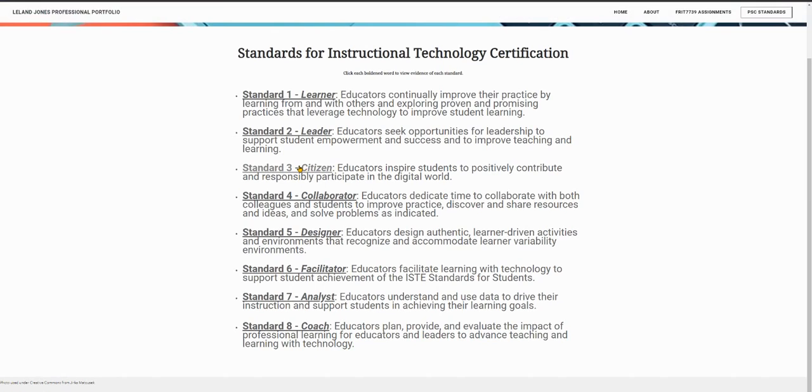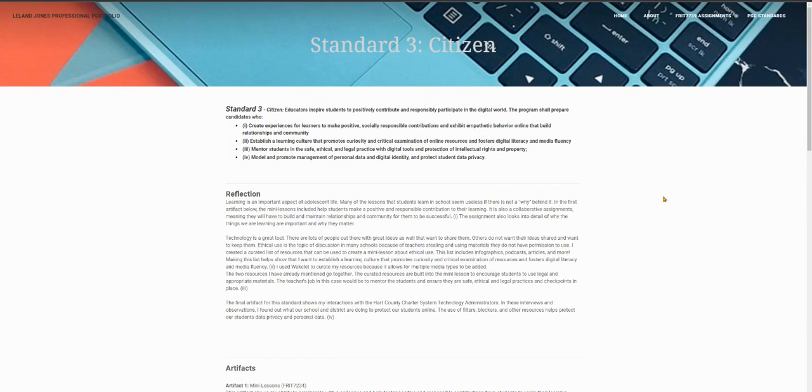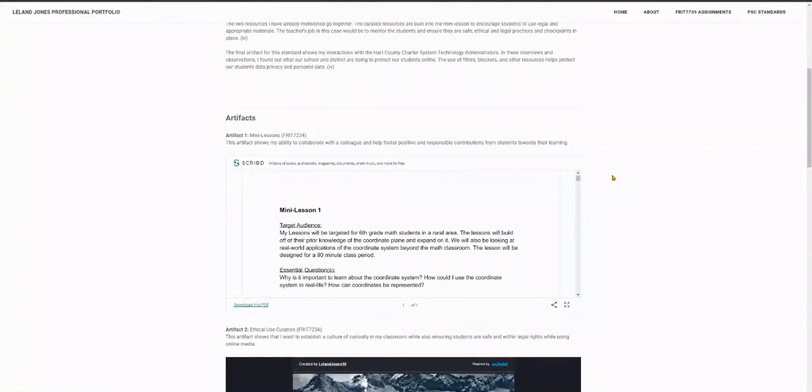Standard 3 is citizen. This is where educators inspire students to positively and safely contribute in the digital world. So, artifact 1 that I chose to include were my mini lessons from Fritz 7234. These were lessons that were targeted for 6th grade math students in a rural area. And we were learning about the coordinate system and how they can apply what they learned in real life.